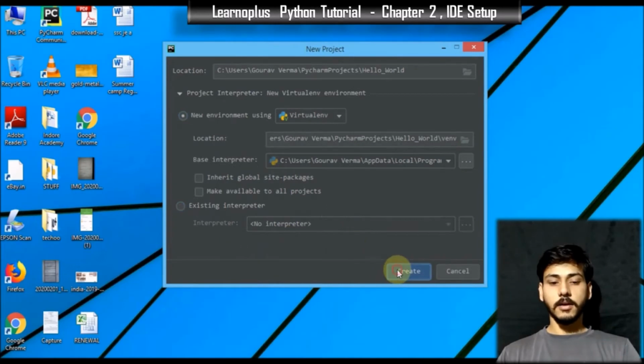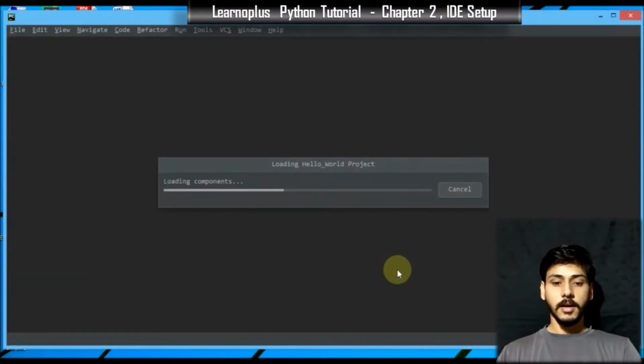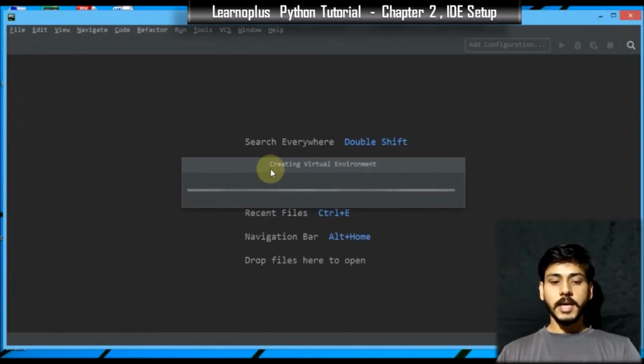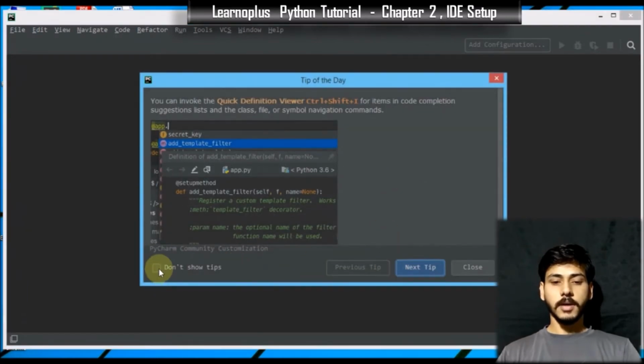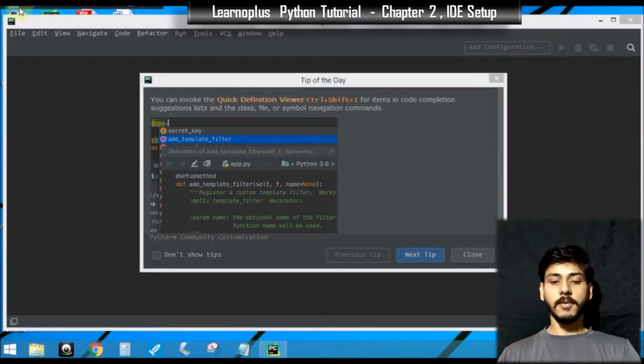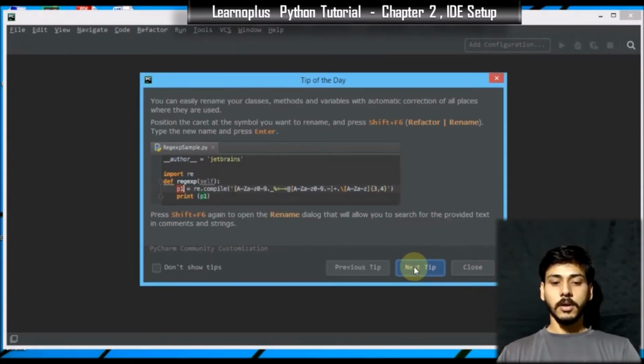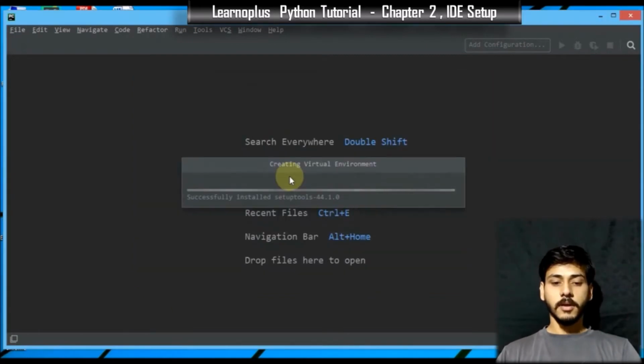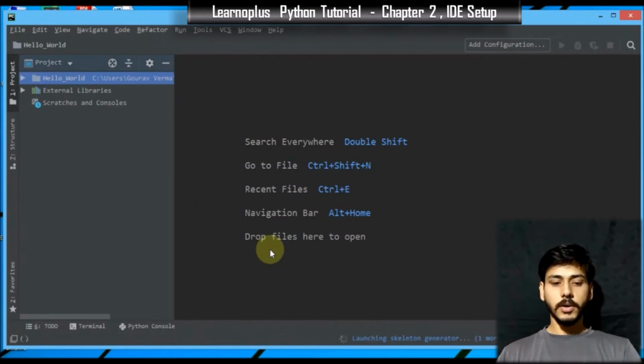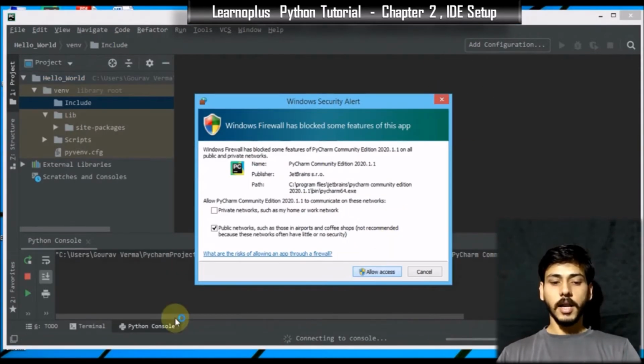So a project file is being created and it's showing tips to you. You can go through the tips also. Next tip. So many tips are available. Close it, don't show, and close. I'm going to teach you the simple tips, just go through it. Before that, I will teach you the Python console, and allow access.